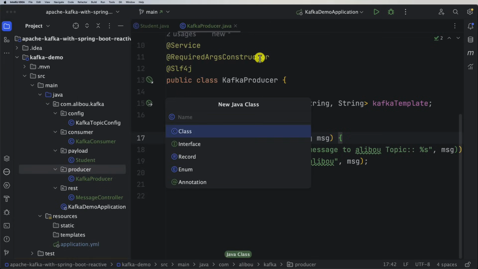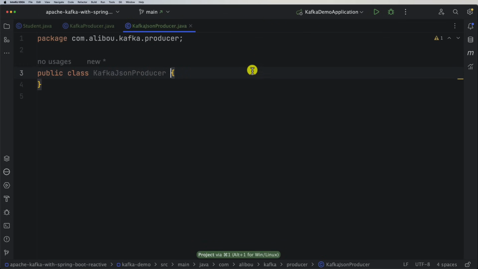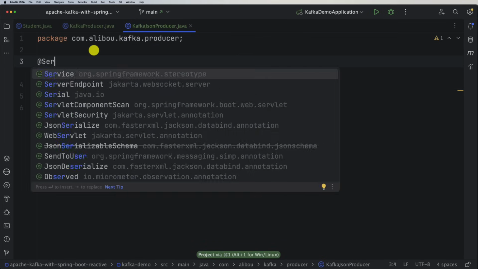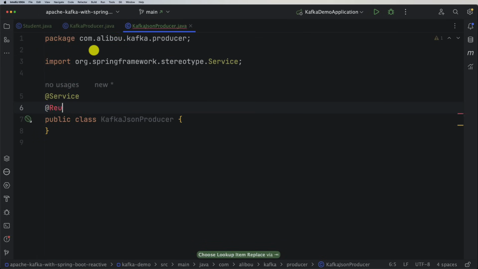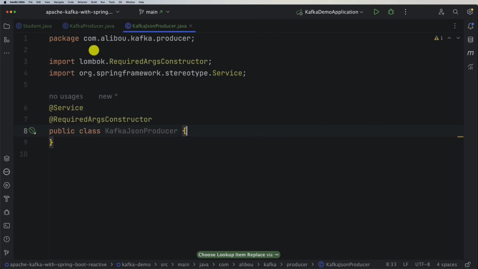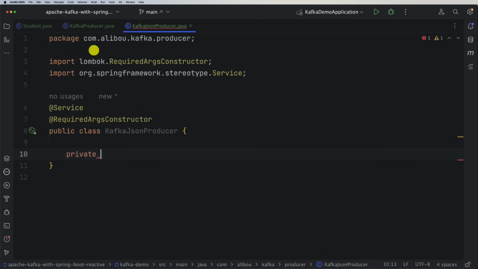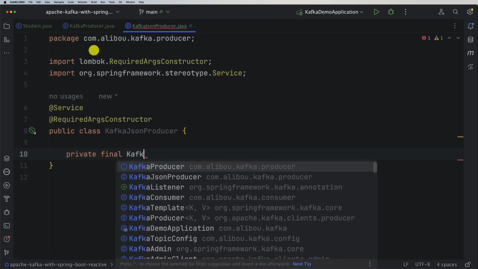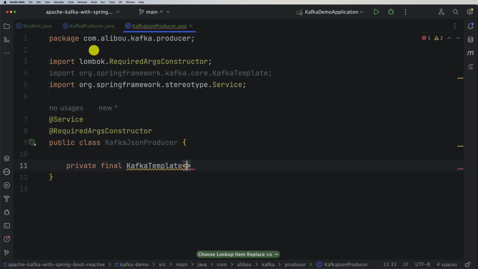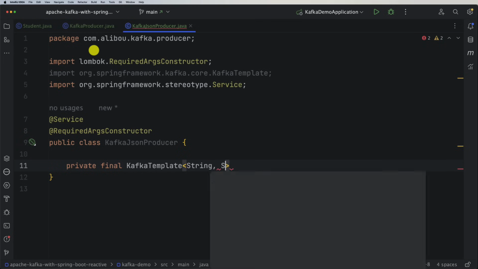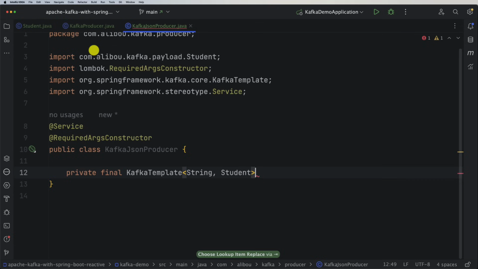I will create a new class and call it KafkaJsonProducer. You will have the whole code for everything. The first thing, of course, this is a service, and I need my required-args constructor in order to inject my dependencies. Again, we need our Kafka template. So here I will do private final KafkaTemplate, and now it will be a String for the key and our object as the value. Our object is the student, so it will be Student.